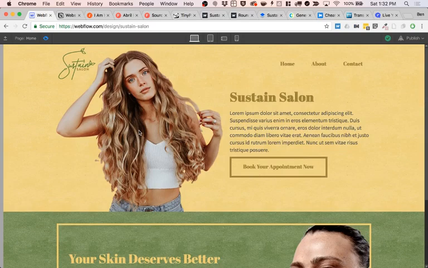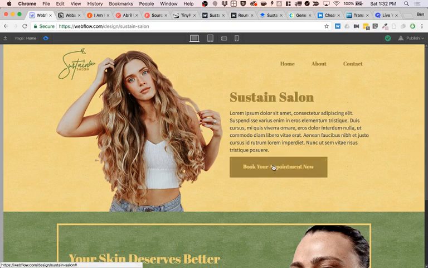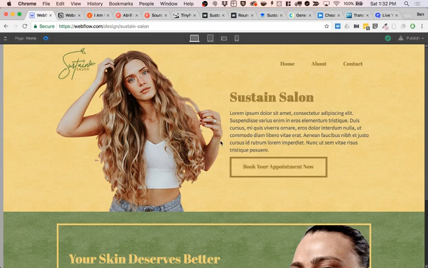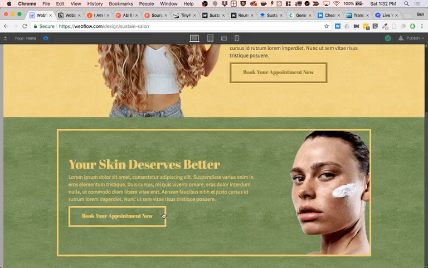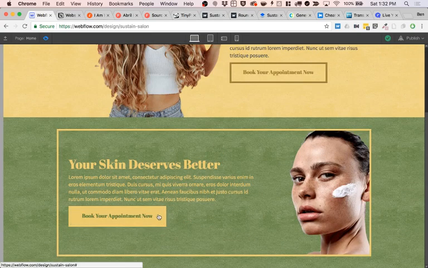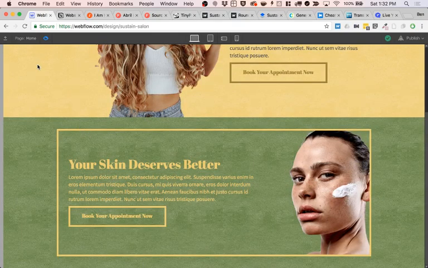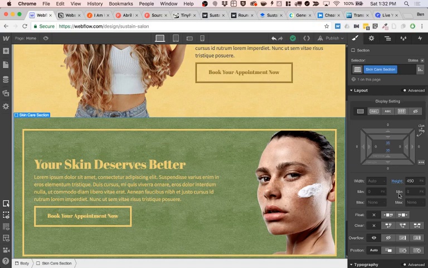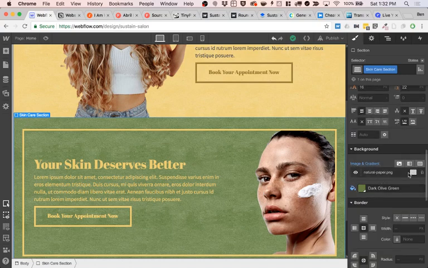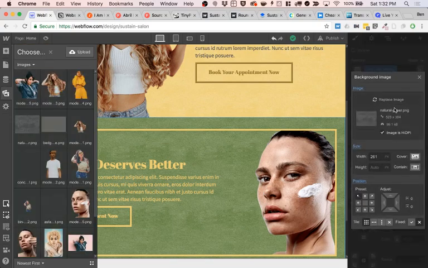So yeah, a couple of calls to action. So I mean, really, she wanted simple, so obviously the first thing is we want people to be able to book an appointment. In fact, we probably need to add another link to view the menu, but your skin deserves better. Book off of that, and then, in fact, with this green section, I wonder what it would look like to change it to natural paper off of here.